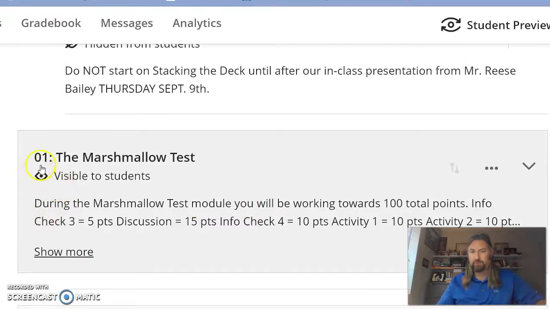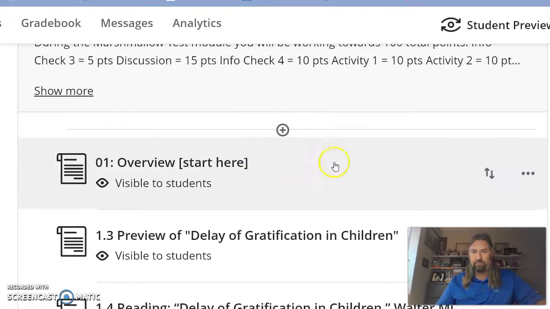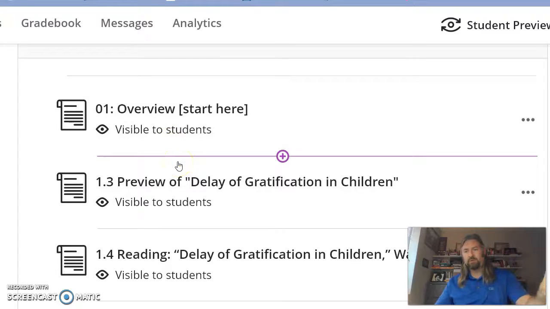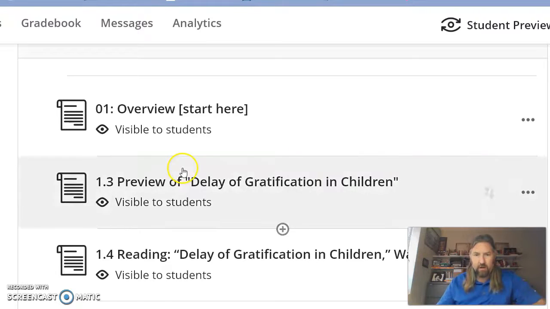Your first module, 01, the marshmallow test, is open. You can click on that. There's an overview, a start here, so that's where you always start. And if you'll notice, there's this thing called progress tracker, where each time you click on something, it fills in the green little bubble beside it, and once you've done everything in that content area, it'll go green, like check, I've done all that.